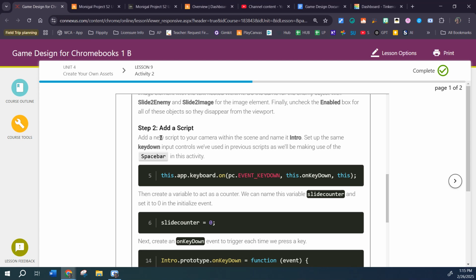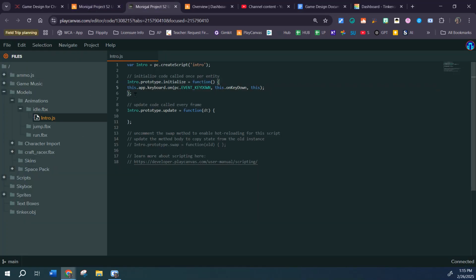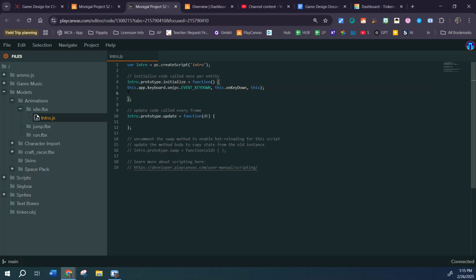We are going to be using a key press script, so we'll be copying and pasting the key down script. Then we're going to want a variable called slideCounter and initialize that at 0. So we're going to copy slideCounter and paste that in. It says at line 6, so we want to enter and keep that curly bracket and semicolon. So we've initialized a new variable.